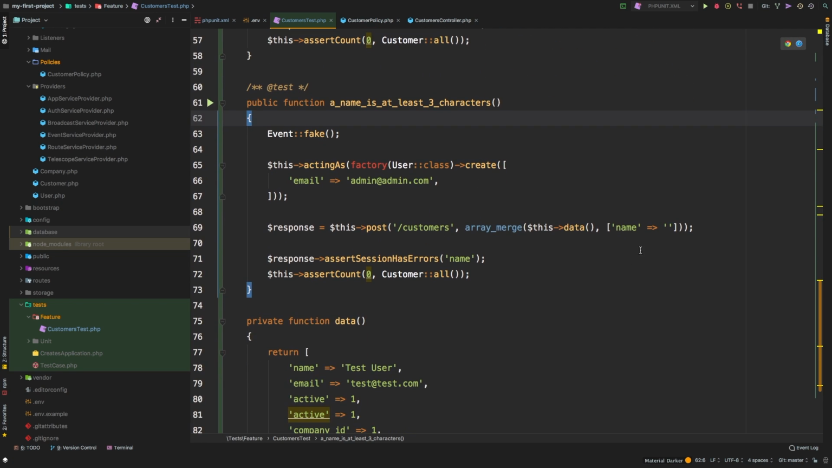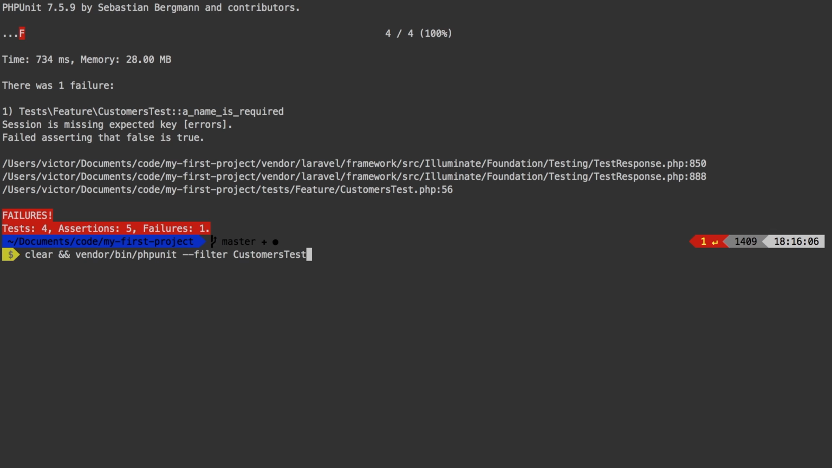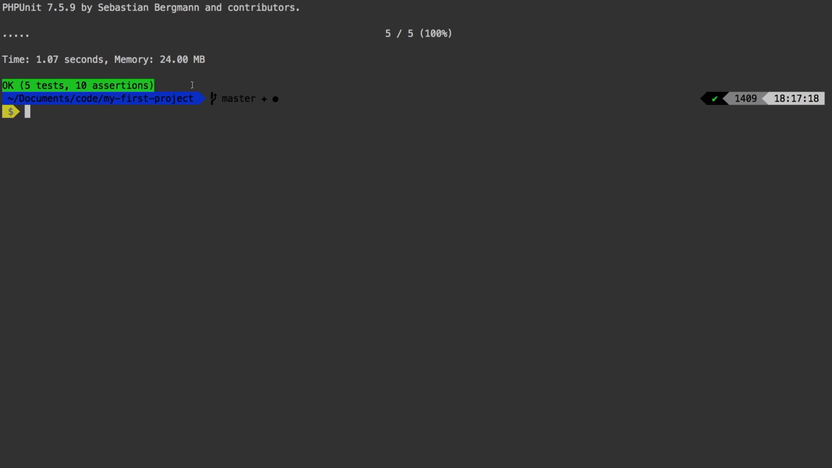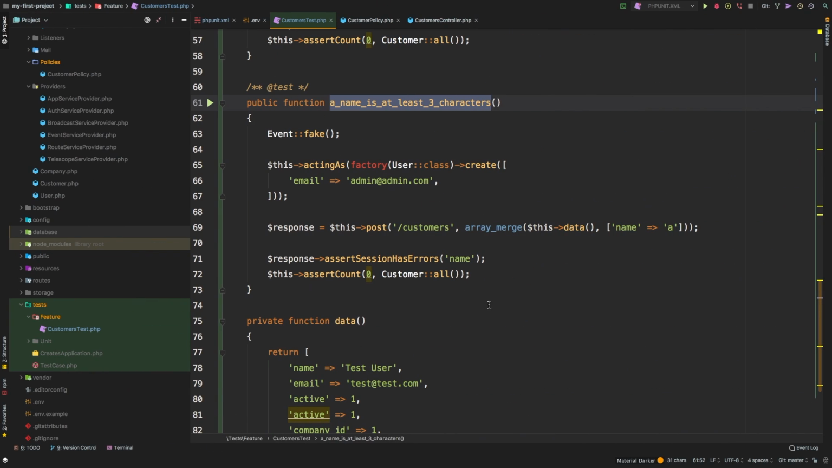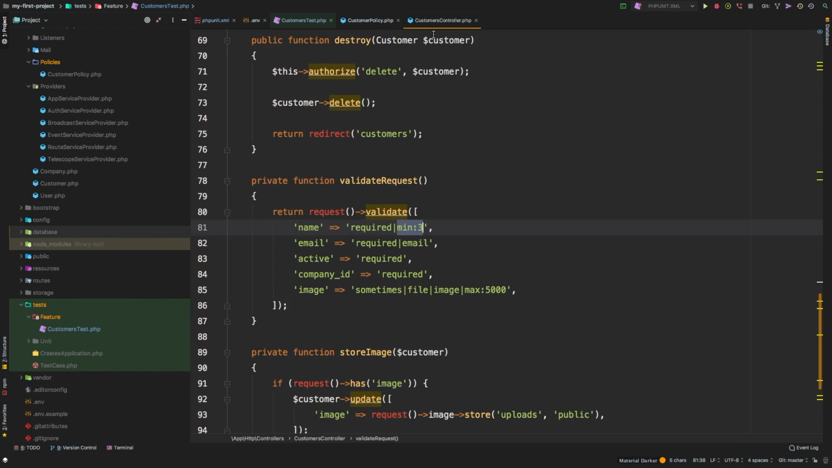So now I'm going to override the name and just pass in a single character. I still expect that to fail, so let's do that now. Let's run that test. We run our test and we still get green, of course, because that is still required. All right, so now let me see that fail.